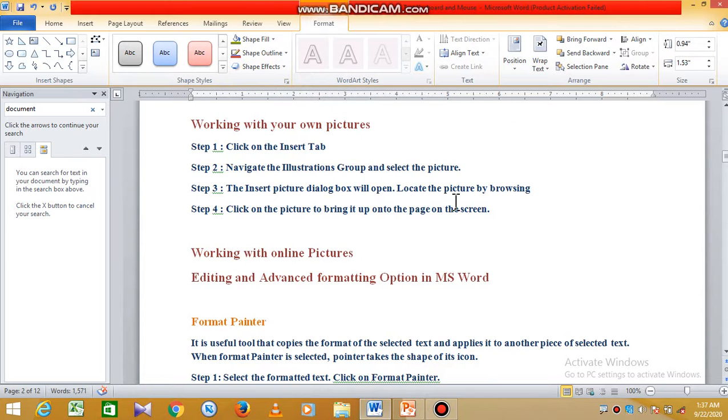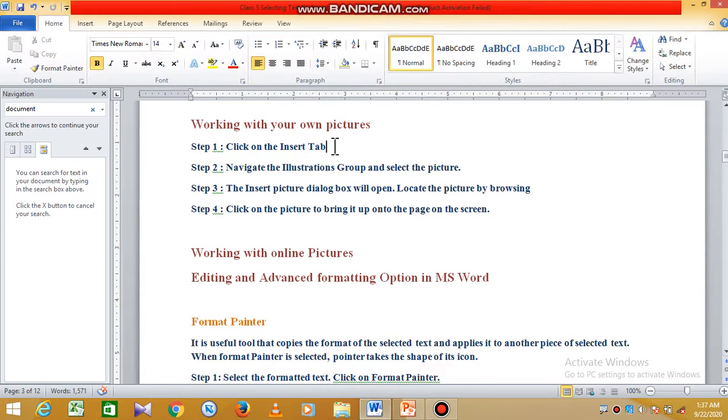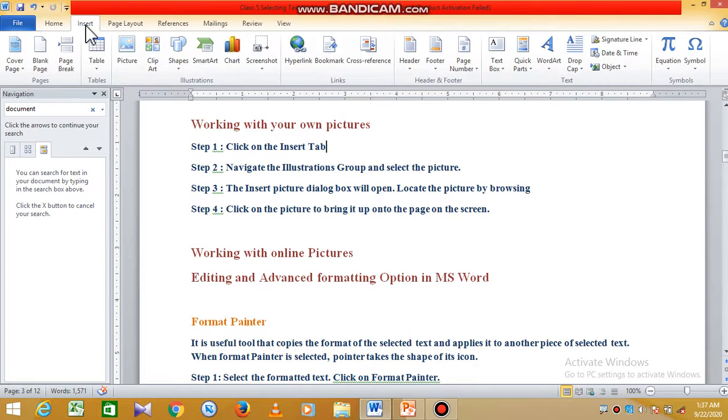Now next is working with your own pictures. You can insert your own pictures from your computer or laptop into your document. For this click on the Insert tab. In the Illustrations group you will find the Picture option. Just click on it.